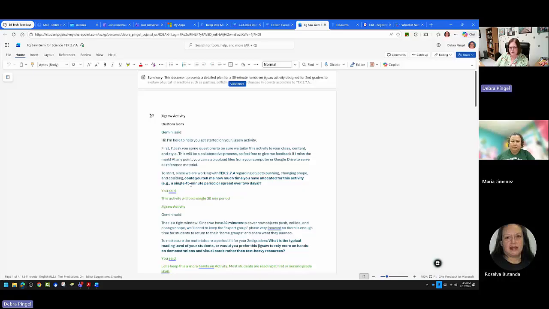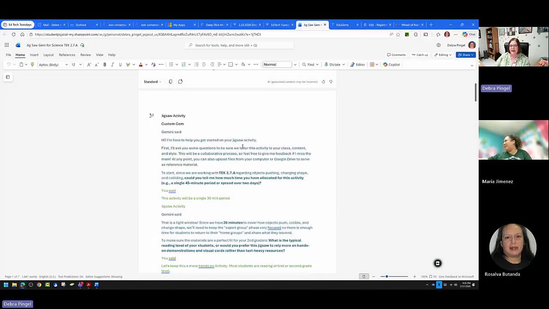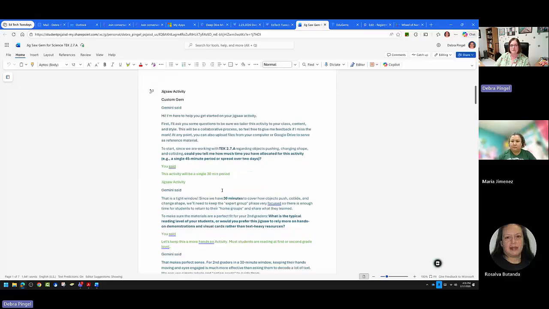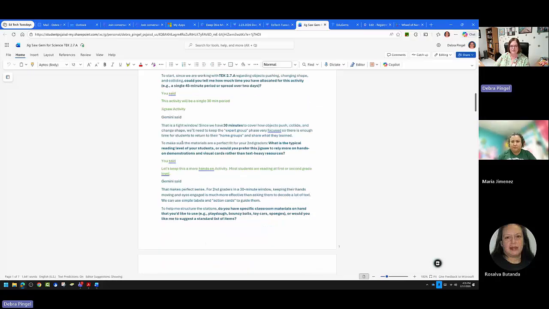And it asks you a question, right? It says, to start working on 2.7a regarding objectives pushing, changing shape, and colliding, could you tell me how much time you have? I had asked for this objective to do a jigsaw activity. So I said, this activity will be a single 30-minute period. And if you spell things wrong, it's okay. It doesn't worry too much about spelling.